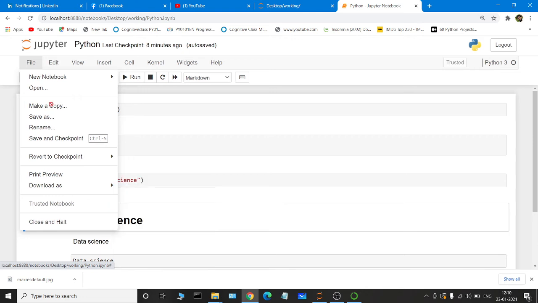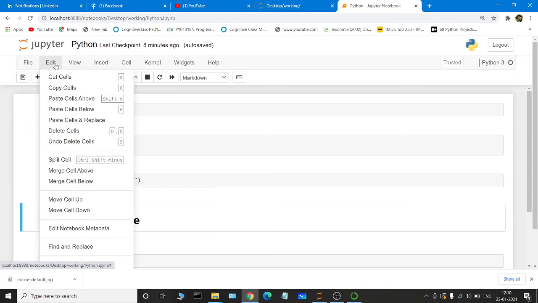Okay, so going to the edit option, if you click on the edit, see, cut cells, copy cells, paste cells, everything will be available, and the keys are also available. Instead of going to the edit and selecting the cut cells, if you select the cell and just type X, automatically the cell will be cut. Okay, if you want to delete the cells, press D, and if you want to undo the delete, just select the cells and just type Z.